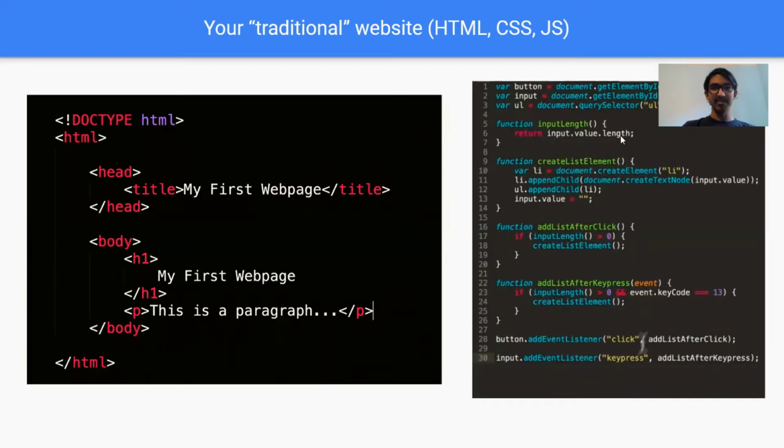So basically, your traditional website mainly consists of three different technologies or languages: HTML for the structure of the website, CSS for styling, and JavaScript for making it programmable and interactive. On the left right here is HTML, and on the right is JavaScript. These were the traditional building blocks of how you made a website before technologies and frameworks like Angular, Vue, and React shifted how websites are built.